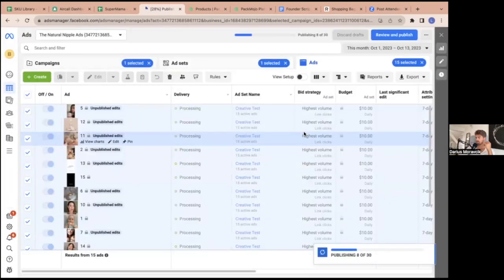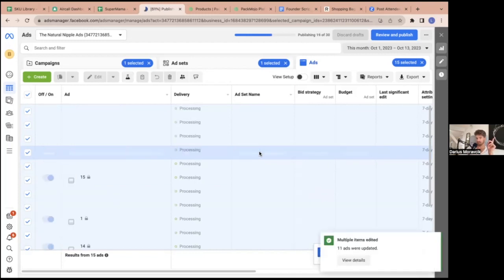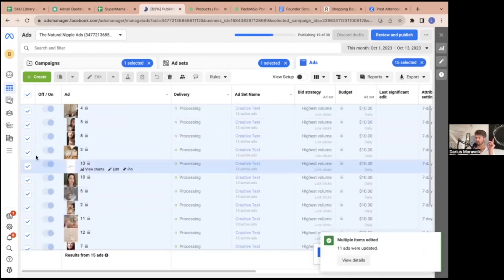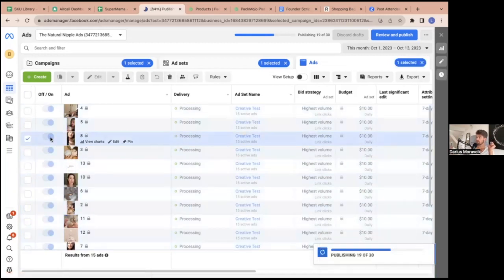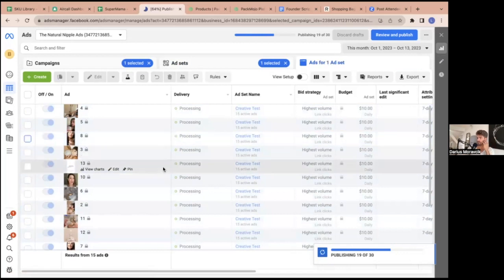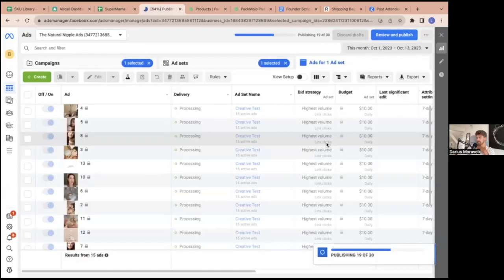And so 8 and 11 are our two winners right now. Yeah, so those we can turn off here because they're running in the other ad set. Okay. I think you have to click publish, on review and publish. Oh, okay, just gotta wait for it to load. Is it just being slow?